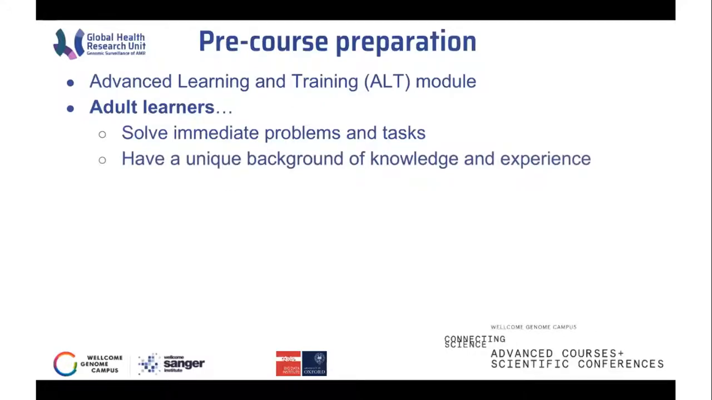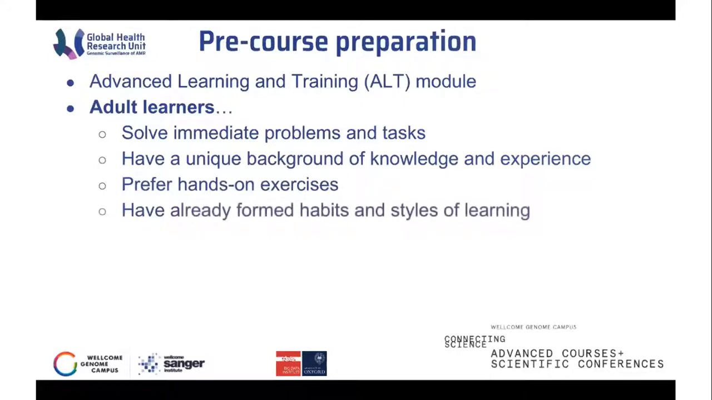Learning by doing is important for adults, and this was offered through hands-on exercises. Adult learners already have formed habits and preferred ways of learning. Thus, the course was designed to offer different types of activities for both group and individual work.